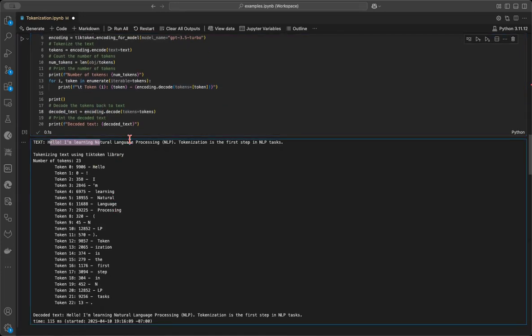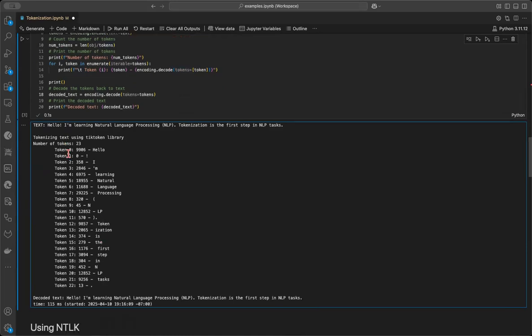You can see here this is my original text, and it was extracted as 23 tokens. Hello, exclamation: I have it as a single word, but tiktoken extracted this as two separate tokens. Similarly, I am, which is a single word here, is split into two tokens. Similarly, you can see the way it has been extracted and it became 23 tokens. And when I put it back as decoded text, it came back as is.